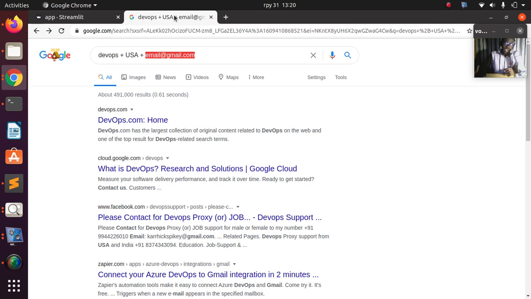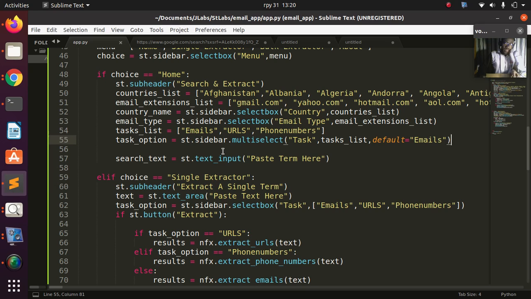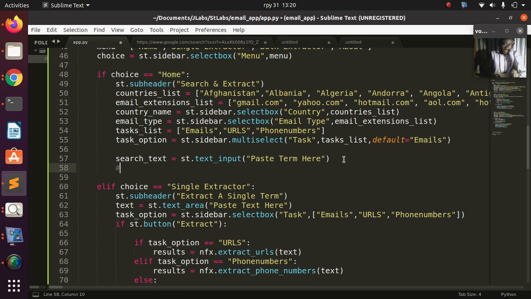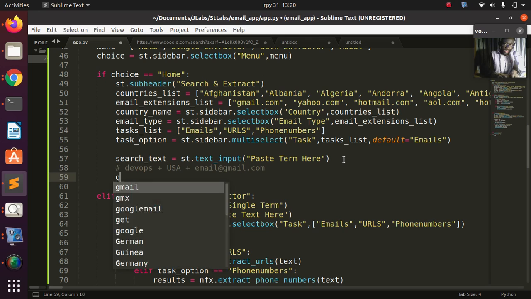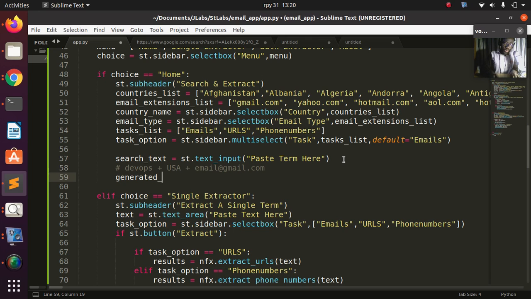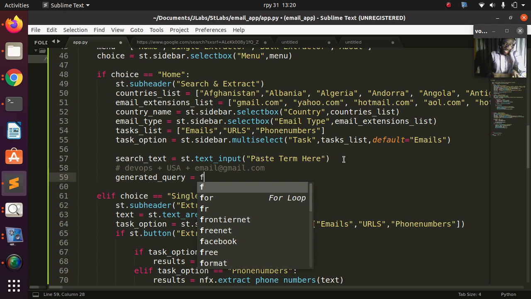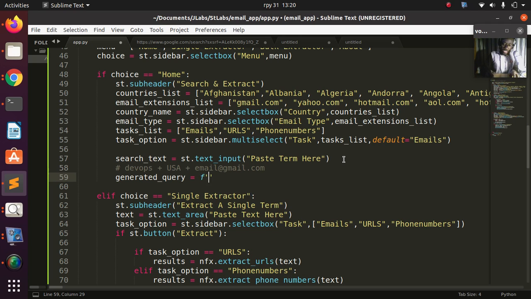So let's see how to work on the term. The query is this term, the country, and then the email type. I'll come back here, then inside the app I'll just build that particular format. So this is going to be the format that we are using. Let's create a simple query format, using an f-string to help us with that. Let me make it like this.